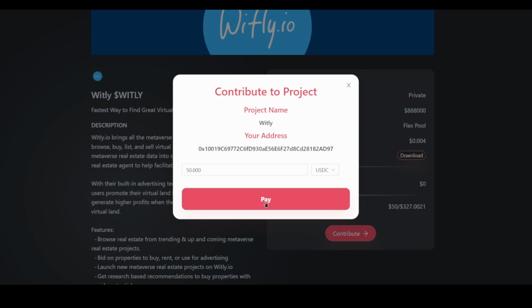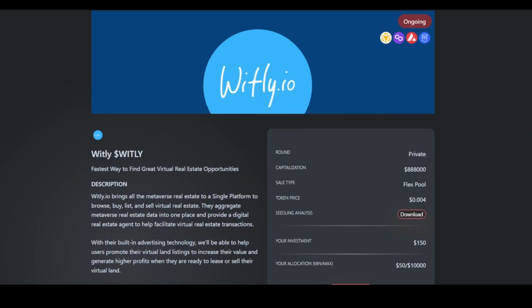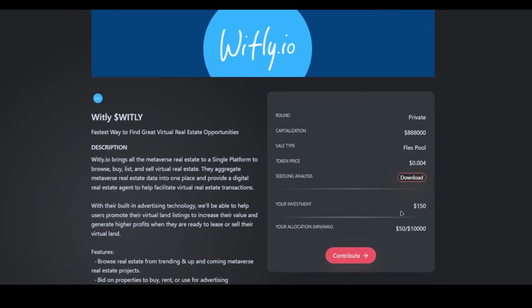So what you do is you click pay. It will prompt you to sign the transaction, and you just approve it, and you'll be invested in the token that you participated in. Here I have my other account. I have $150 of investment.